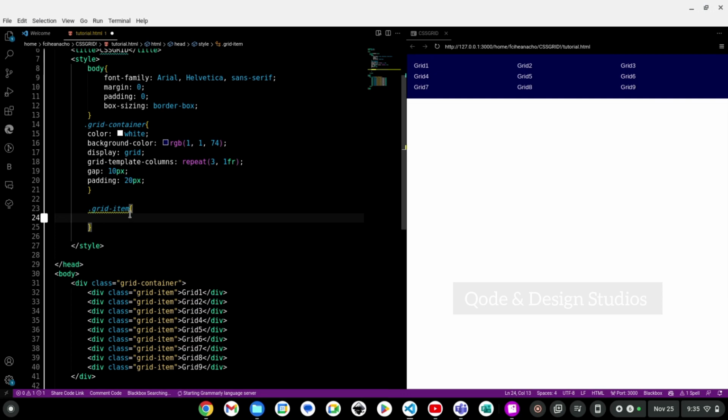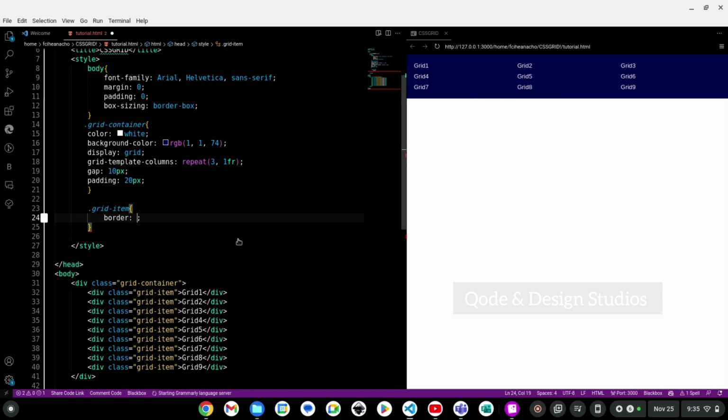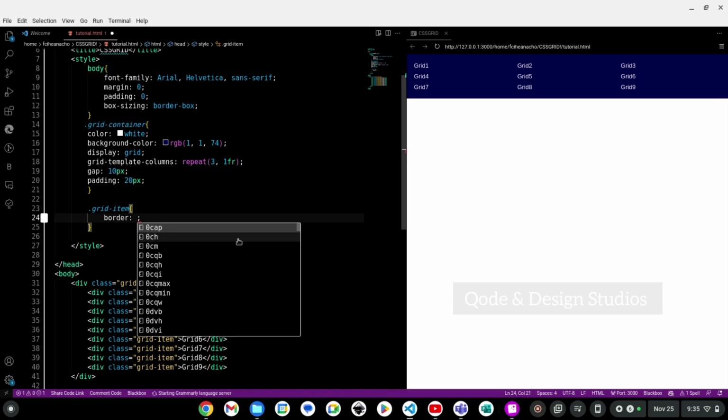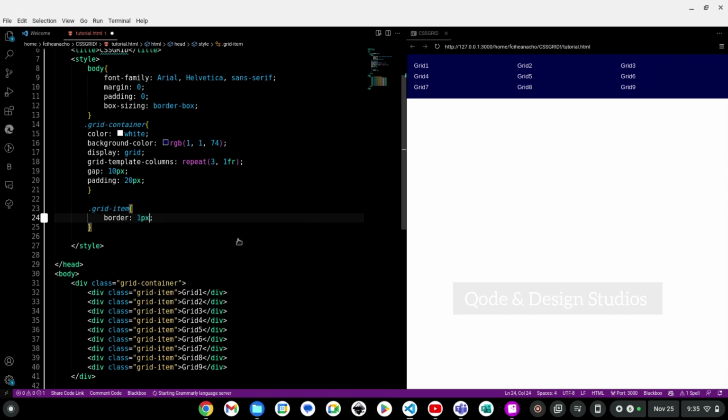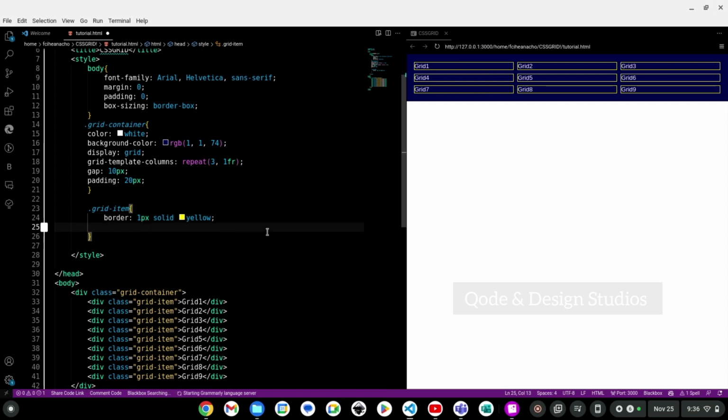I'll make a border, because the grids are not differentiated in this container, so we need to differentiate. So we put in a border. The border width, how many pixels do you want yours to be? I want mine to be 1 pixel. Then solid. Then color, do you want yours yellow? I made mine yellow. So you notice here it's yellow. This is the border.